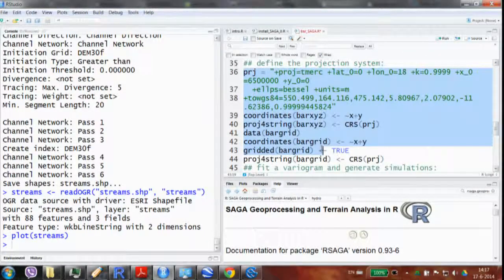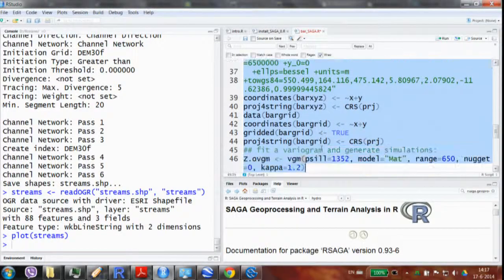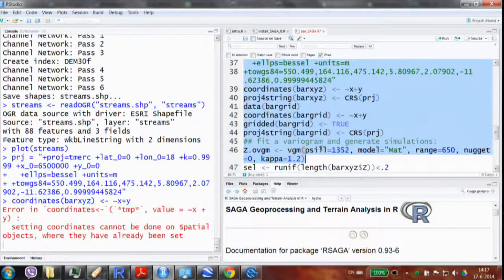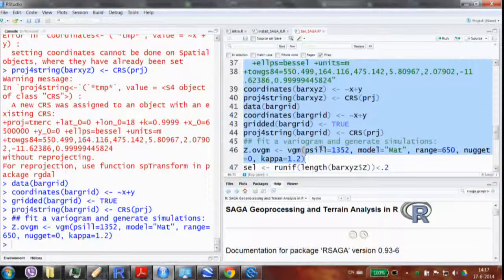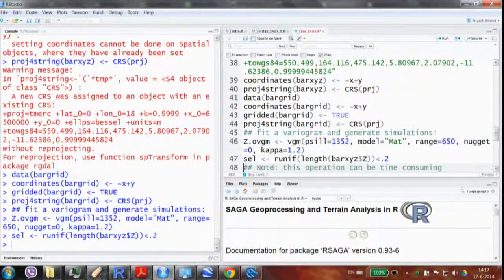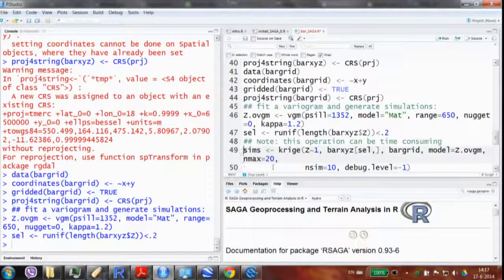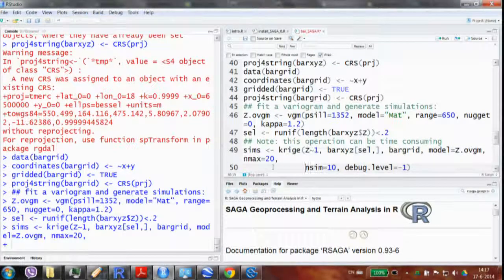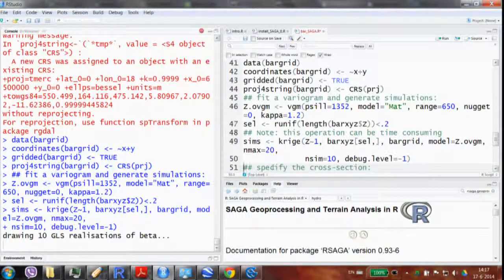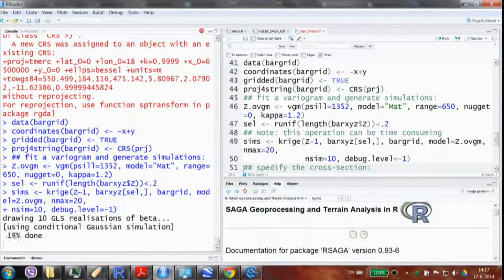In the previous example, I did a thin plate spline, but I can also define a variogram. I can define a variogram and then I can do kriging instead of thin plate spline. Now I'm doing the kriging in R, and this takes a bit of time. I run 10 realizations. So I will do kriging simulations.